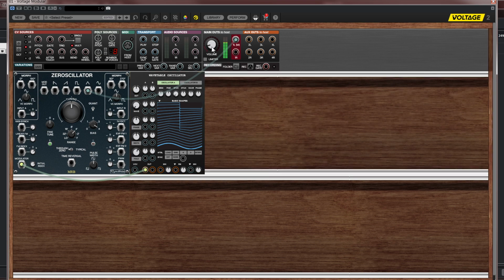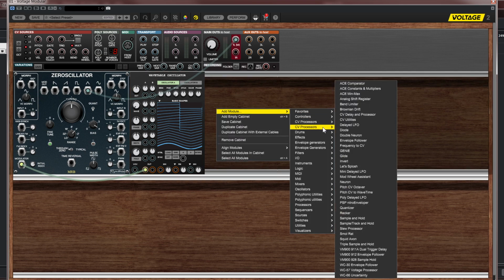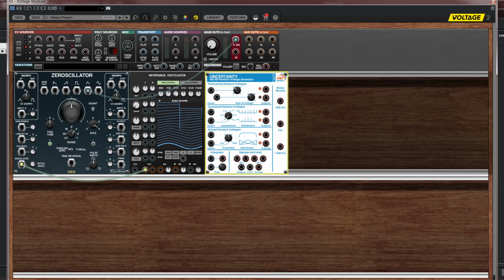So that's pretty nice. We'll add a random source. We'll use Uncertainty from DMT Audio and turn up the probability rate of change in the fluctuating random voltages section. This is like a smooth CV.